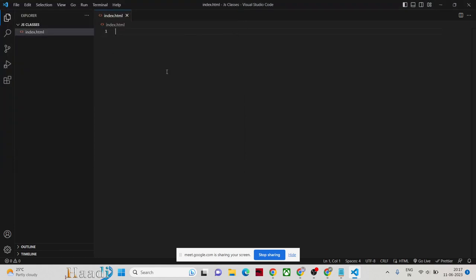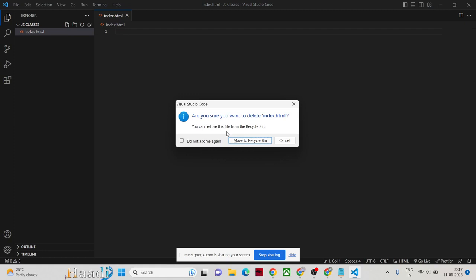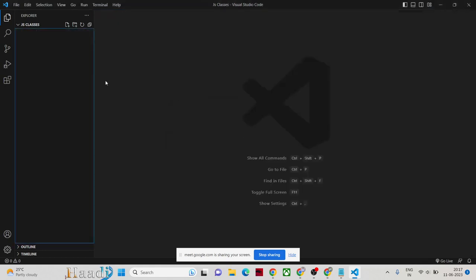Okay, the folder is open now. Let me just delete this file also. So we are inside this folder in VS Code. Just click New here on this icon. Give the name to the file, index.html. You can give whatever name you want, but I suggest going for index.html.